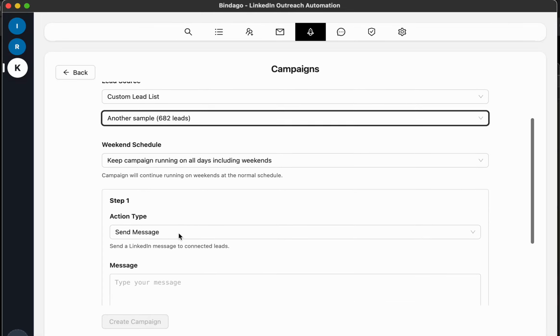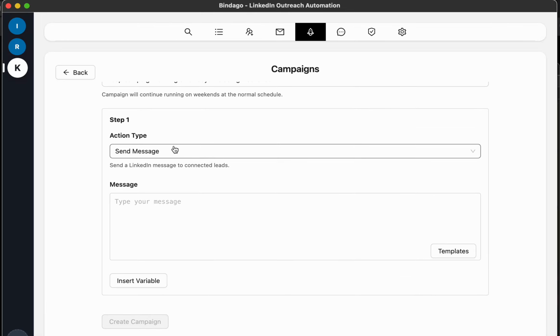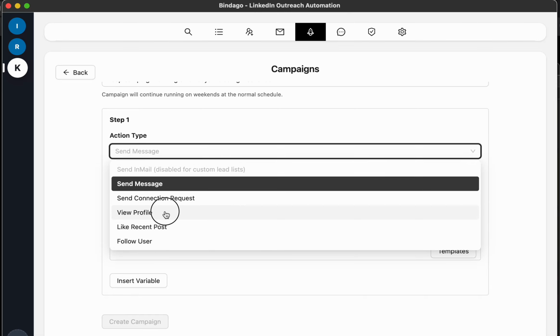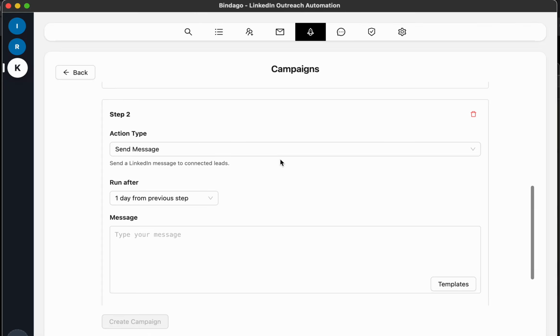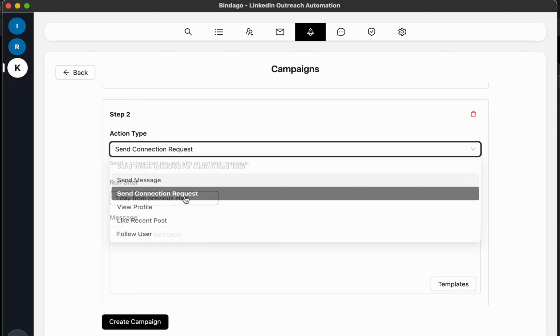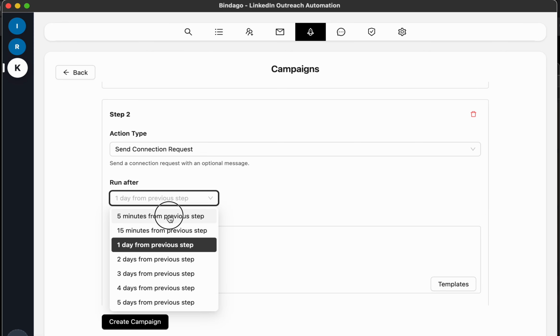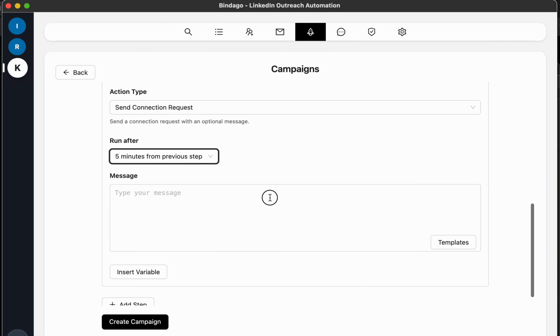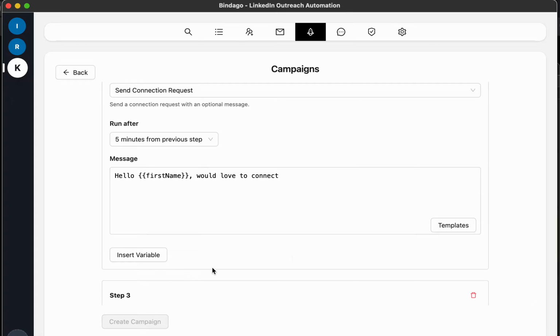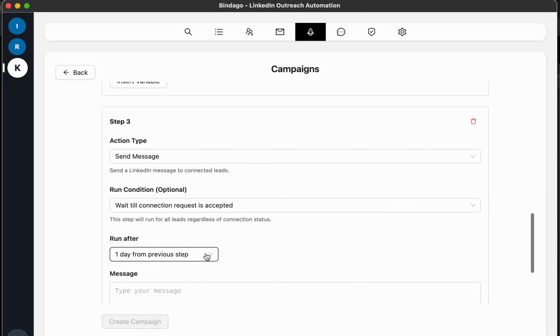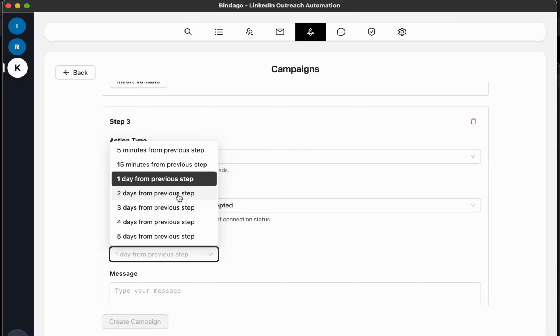And I'm going to go ahead and start my steps. Let's say for the first step, I want to view their profile. I just click view profile. And then the next step, I want to send a connection request, just 5 minutes after it views their profile, and say, hello, would love to connect.